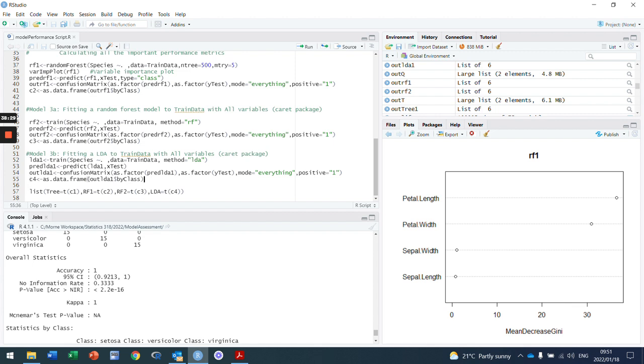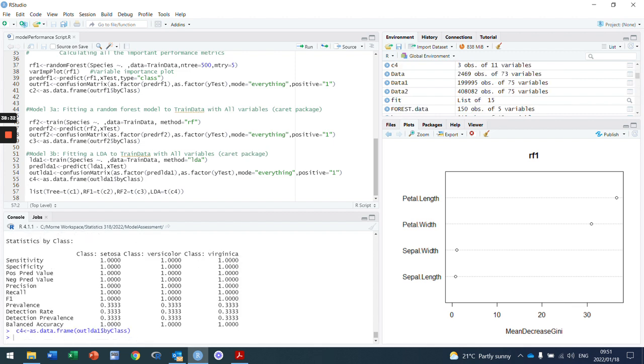And then finally over here, the C4 contains only the statistics, the performance metrics that are given over here, and then the list over here. Notice what I did: if I transpose this matrix, sensitivity, specificity, all these become the columns, and the classes become the rows. So that's the purpose of the transpose. I call it a tree. Random forest 1, random forest 2, so we fitted two random forests. There's the first one, there's the second one, and the last one was the LDA, which we fitted over here.